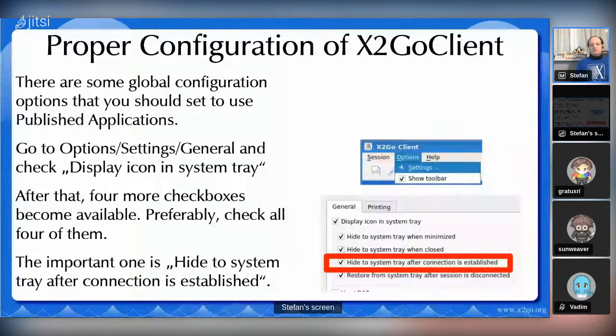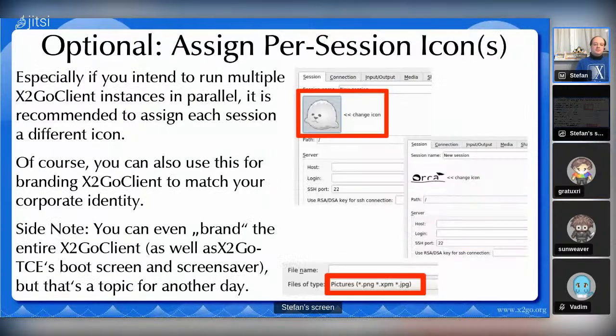One thing that you might want to do if you have many different X2Go sessions configured, and especially if you run several instances of X2Go client in parallel, is assigning a different icon to each session. Icons can be in PNG, XPM, and JPEG format. Of course, you can also use this for branding X2Go client to match your corporate identity. Side note, you can even brand the entire X2Go client, as well as X2Go TCE's boot screen and screensaver, but that's a topic for another day.